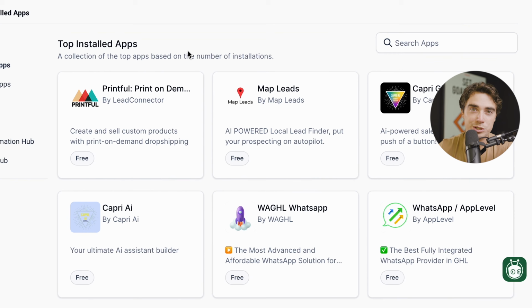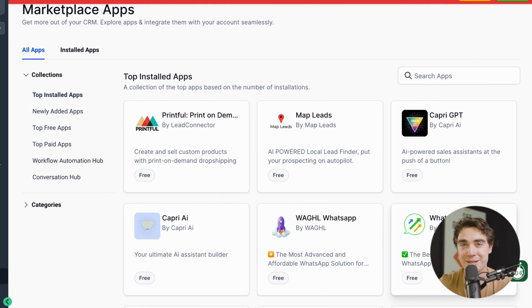Thus, connecting your tools with platforms like WhatsApp would make it much easier for you guys to interact with your customers and get things done. And if you guys are currently using any systems whatsoever, this is going to make it much easier for you guys to transition from those to GoHighLevel.